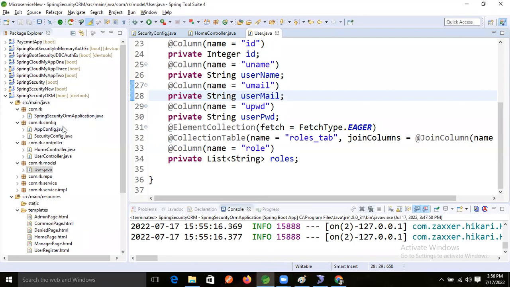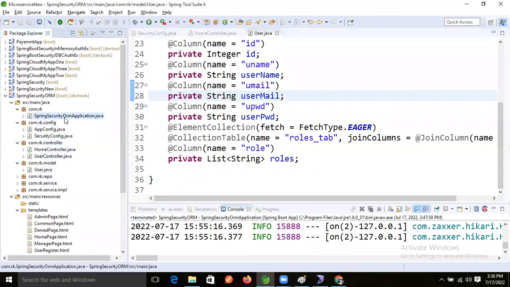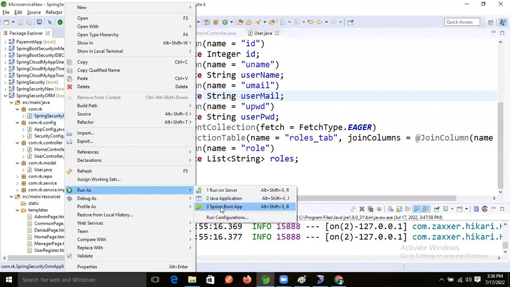Now what we will do is run our application again. Right click, rerun Spring Boot application.